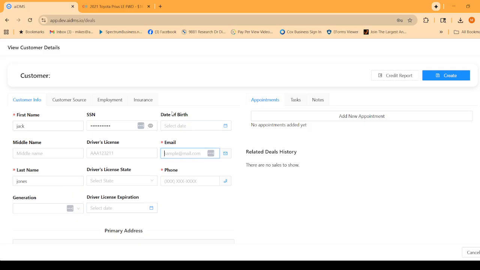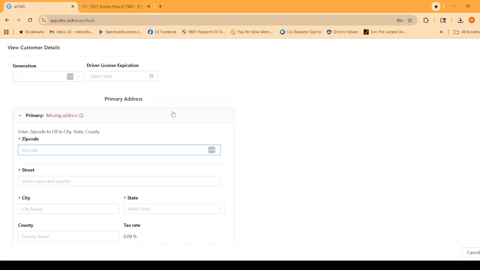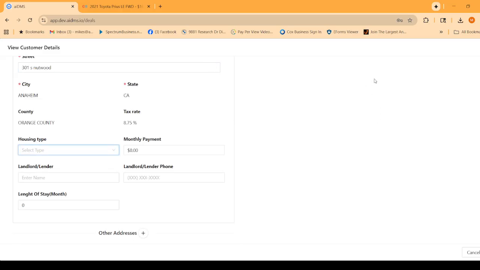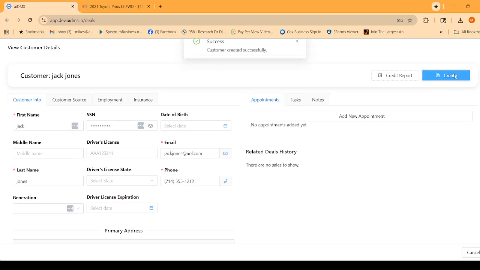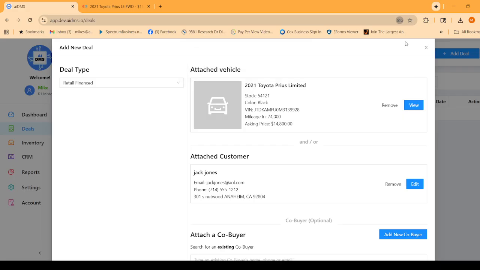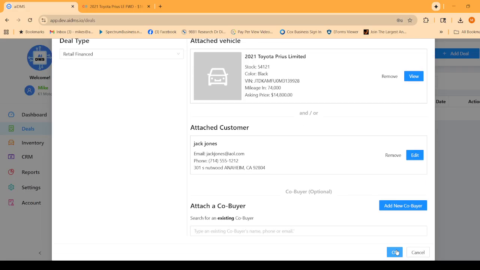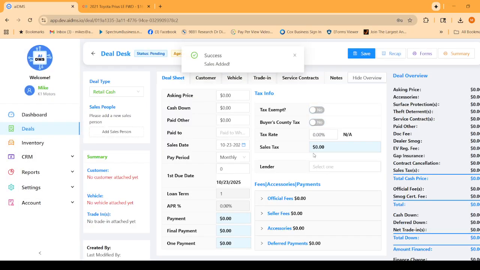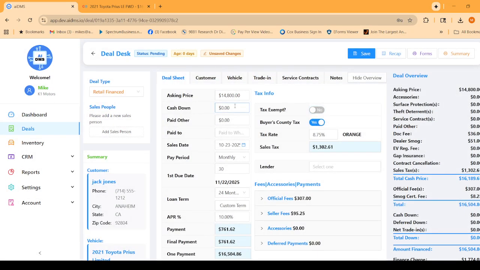Email. And a dummy phone number. We'll put an address real quick. We'll put just a dummy address. And we'll go ahead and create the customer, and once we hit OK, it creates now the worksheet for this car.